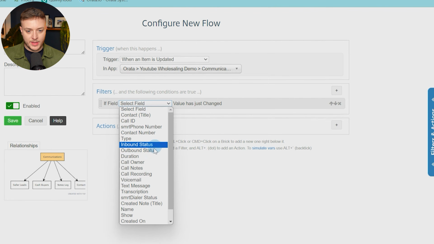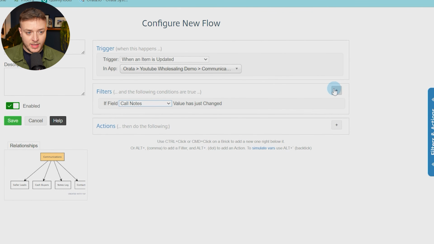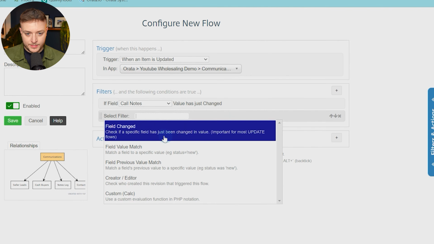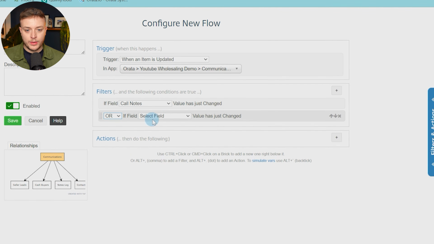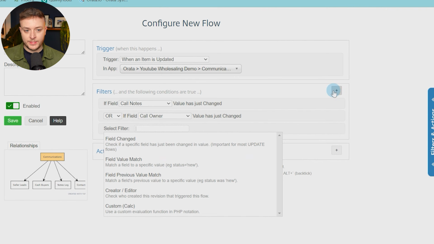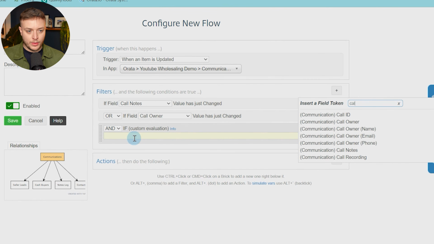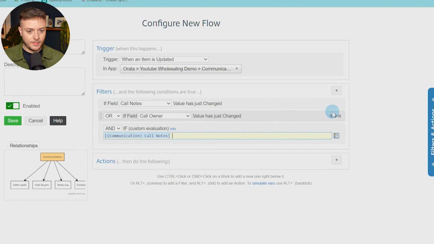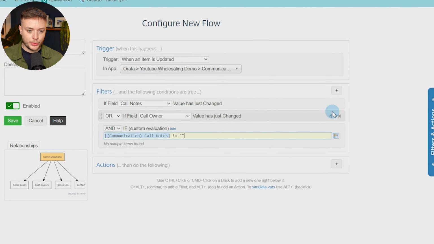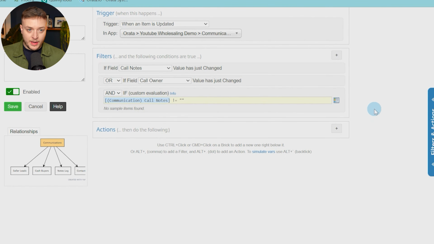If call notes, so we're not using the field we just created, we're using call notes. So if someone via the dialer adds a note, or the call owner has changed, because we need to update the note owner then, and call note is not equal to blank. Now we're going to either create or update the note.